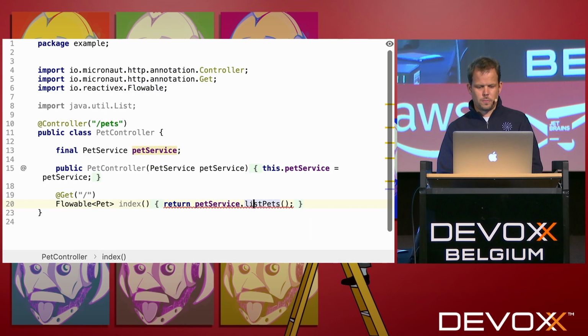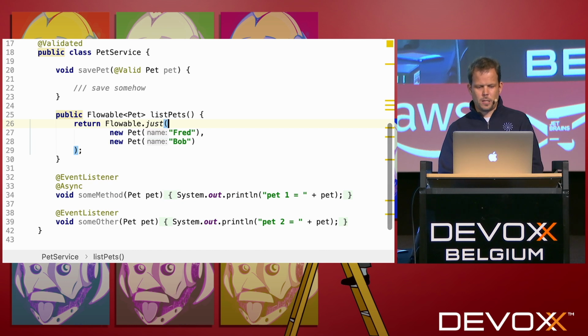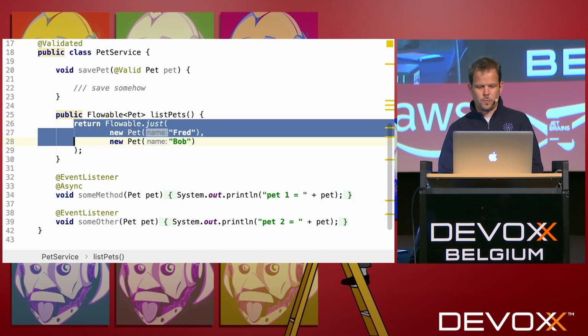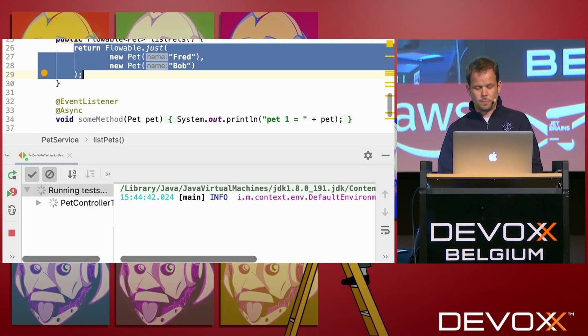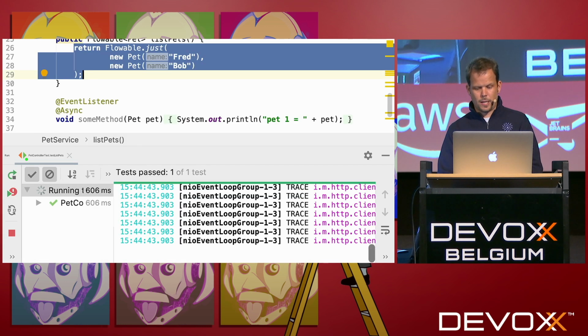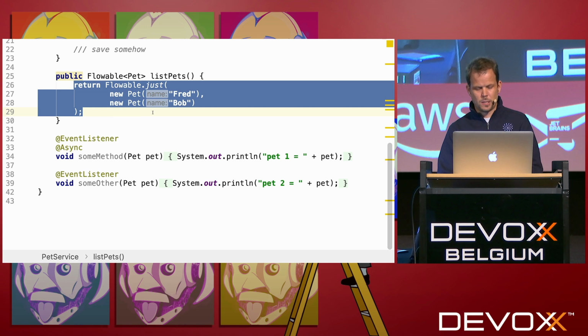Now, I hate it when I see code like this in real life, where people are just using Flowable.just and returning it, because there's literally no value in this, other than adding complexity to your code base.